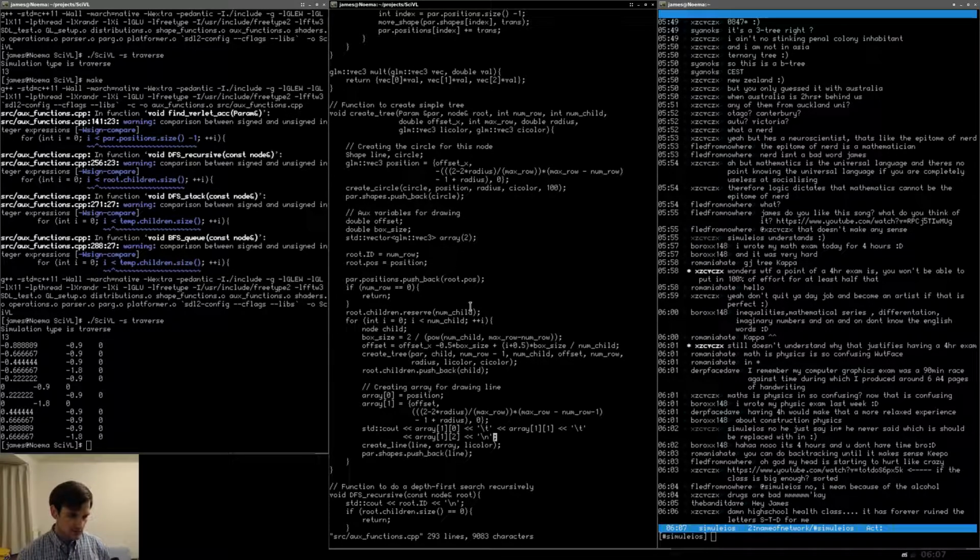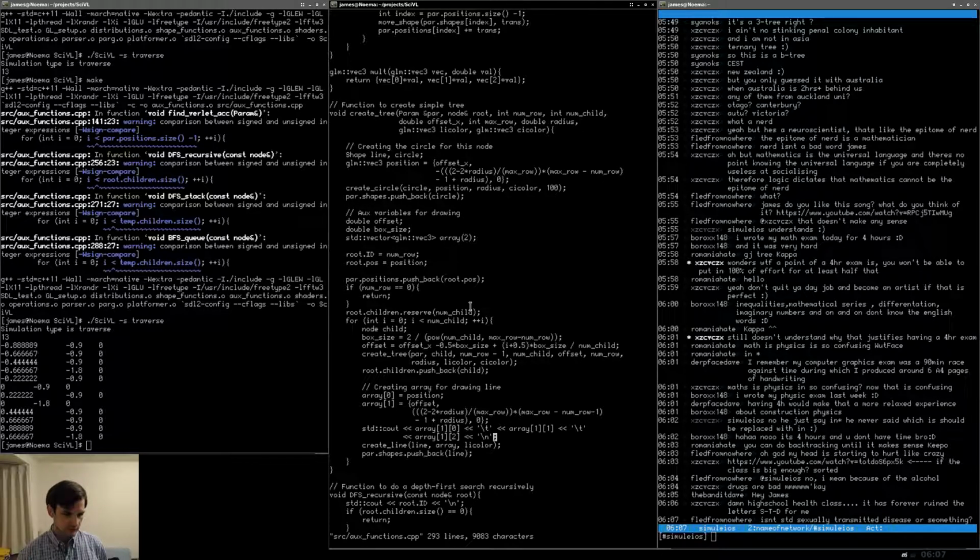So let's see. It's going to be 2 minus 2 times radius. Radius is 0.1. So this means that divided by max row times max row minus 1 plus radius 0. Okay.